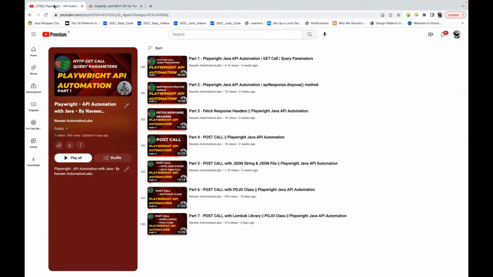So far, what we have seen in the Playwright API automation, last time we were talking about the post call with Lombok, with the help of POJO classes. We were sending the request and getting the response with the normal POJO class, also with getters, setters, constructors, and everything. And this is with the builder pattern also. We have used that. And then we have seen the get call and everything.